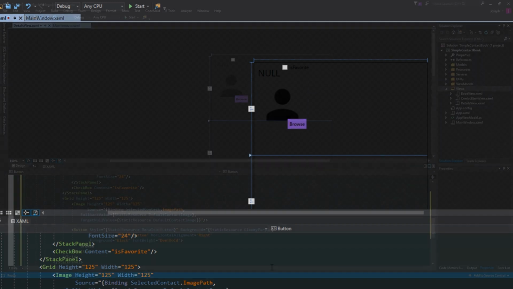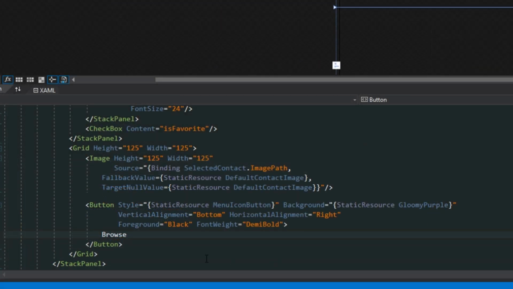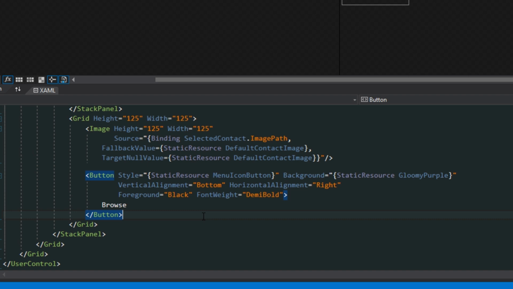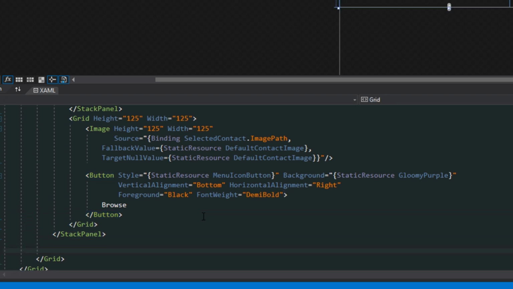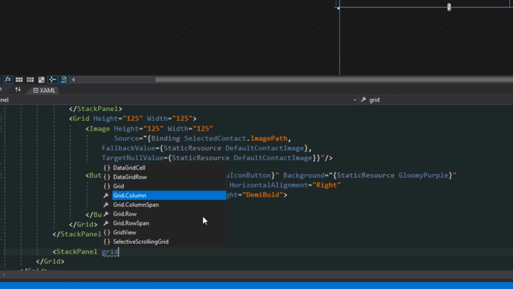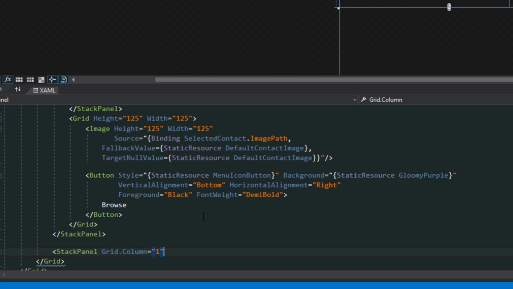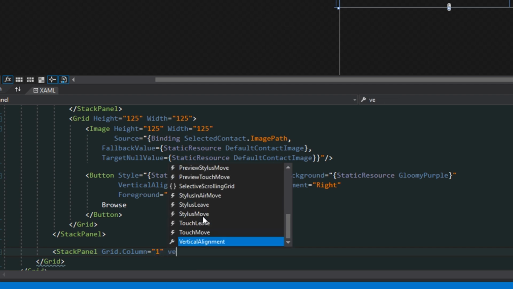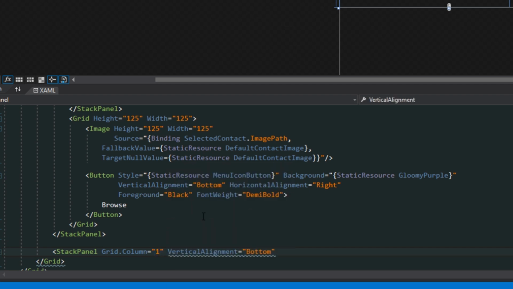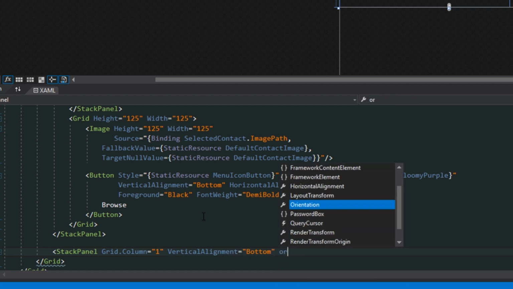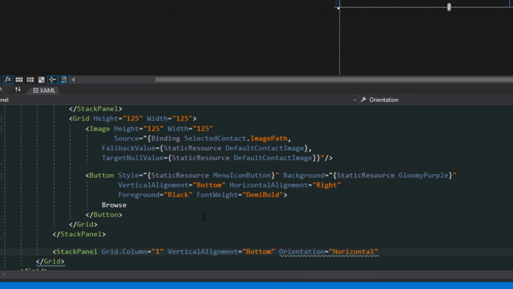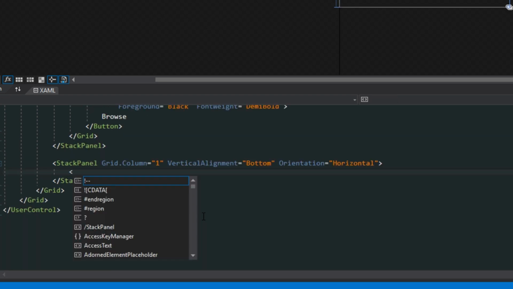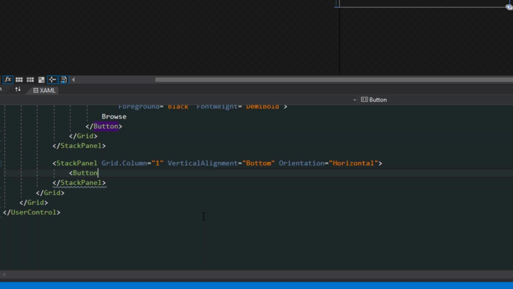Now lastly, for the main details view, we want to go right under our stack panel here, and now in the other column, we're going to create a stack panel, and it'll be grid column 1. So in the smaller column we made, we'll do a vertical alignment. So we'll hug our buttons to the bottom, and we'll set the orientation to horizontal. Close that off. So now lastly, we want to create a button for saving.